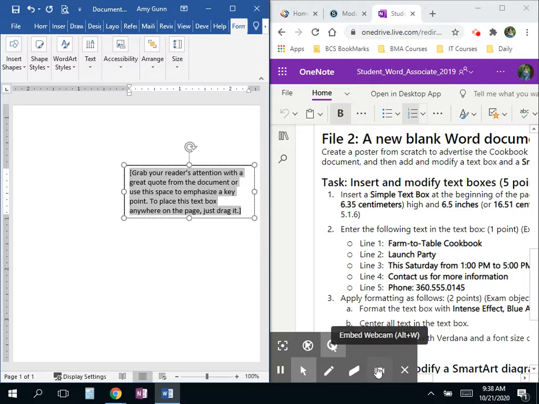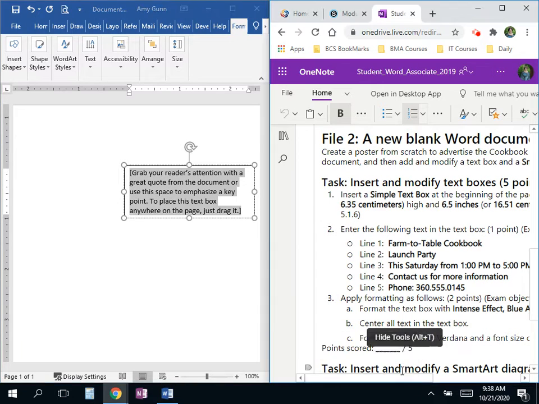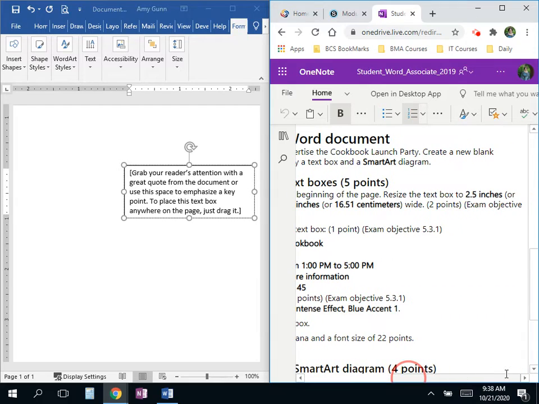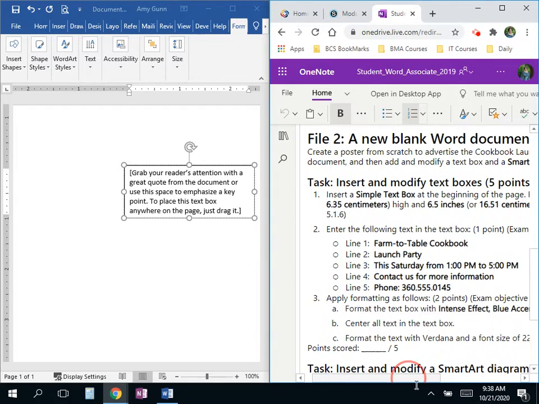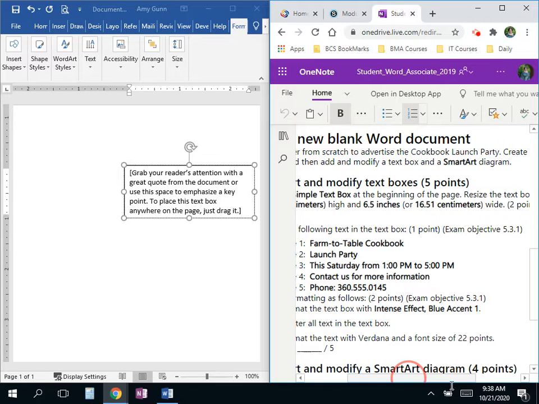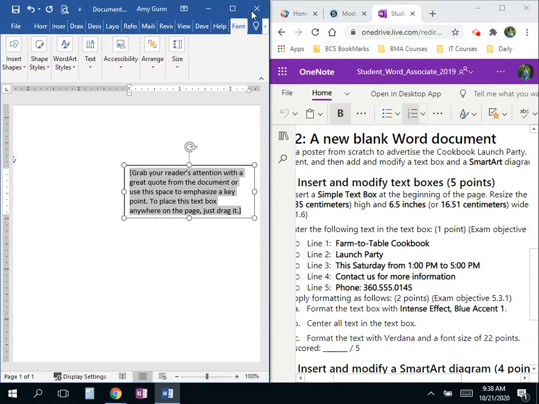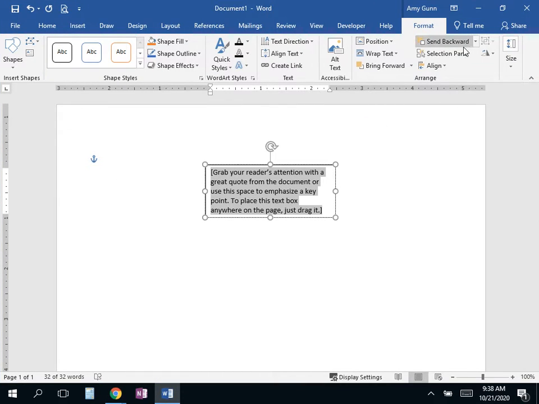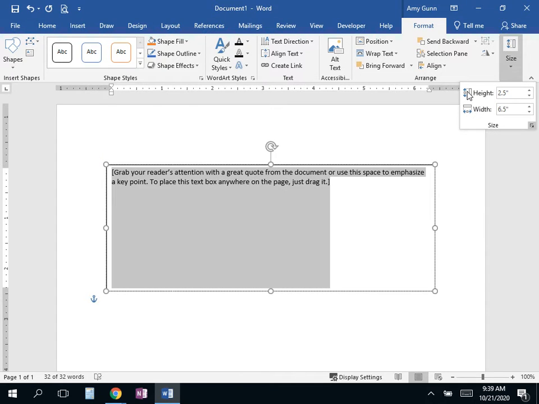Okay. So it says insert a simple text box at the beginning of the page, resize it to 2.5 inches high and 6.5 wide. So 2.5 high, Format, Size. So 2.5 high and 6.5 wide. Okay.